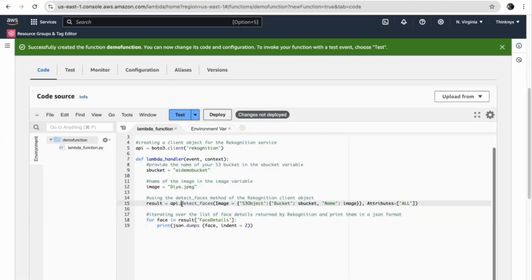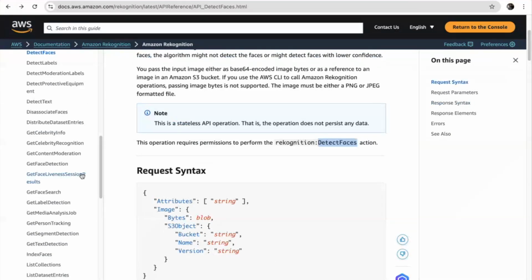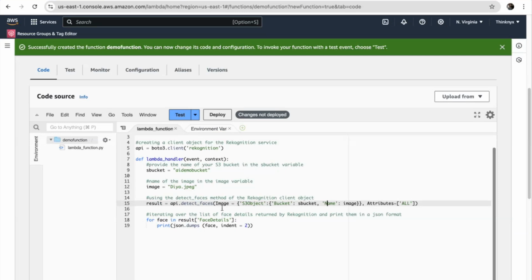Come back, see this, API.detect_faces. Then you have image, S3 object, bucket, name, attributes. This is all coming from here. See this, image. Under image, we have S3 object. It needs bucket and name. So bucket is coming from the S3 bucket and name is coming from this image. So we are replacing these variables from here.